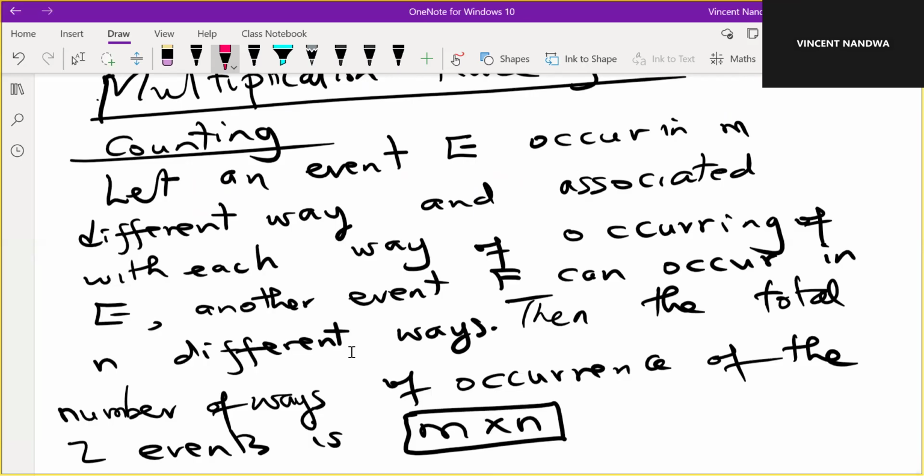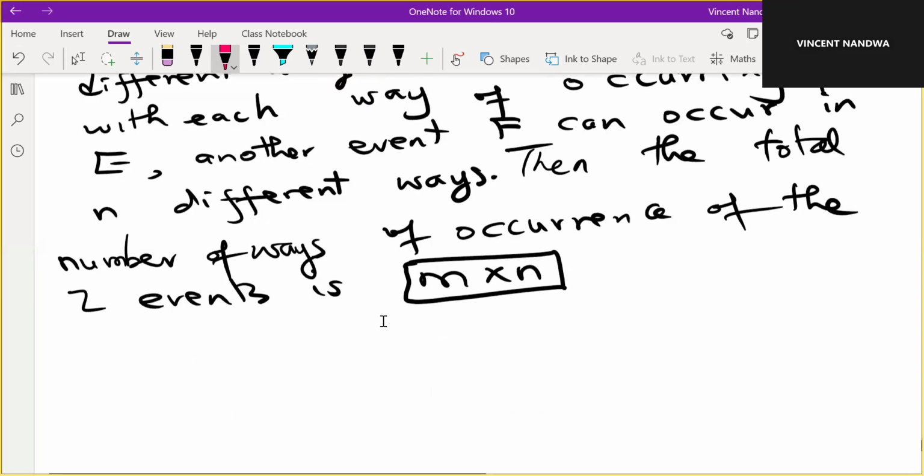Okay, good. So this rule simply says that if an event can be done in one way, and there's another event which follows after the first event has been done, then to get the total number of ways of doing the events, you simply get the product. This can be extended to more than 2 events. There can be 3, 4, 5, or up to n events, up to k events.